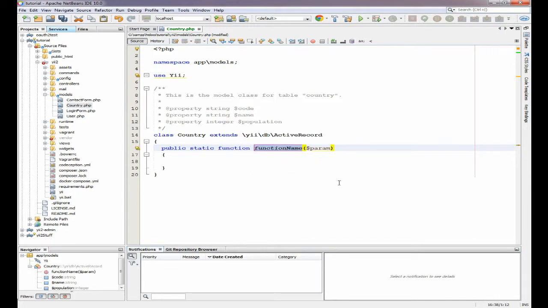Okay, and we're going to have function name, which is table, and then name in uppercase. Okay, and it's put in a param which we don't want, so we'll just delete the parameter. And in here we're just going to return the name of the table.